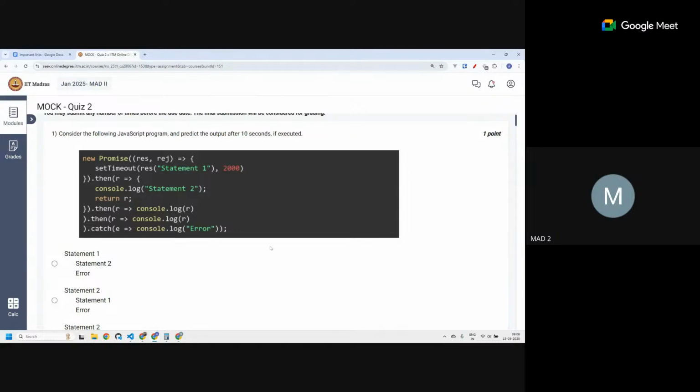What is happening here? First we are creating a new promise, right? Then we are taking the callback functions resolve and reject. The order matters here: the first one is always the resolve, the second one is always the reject, no matter what you name it. And what is happening inside it? There is a setTimeout, and it is calling the resolve function with the string statement one, which will be executed after 2 seconds. Okay, everyone clear with this?